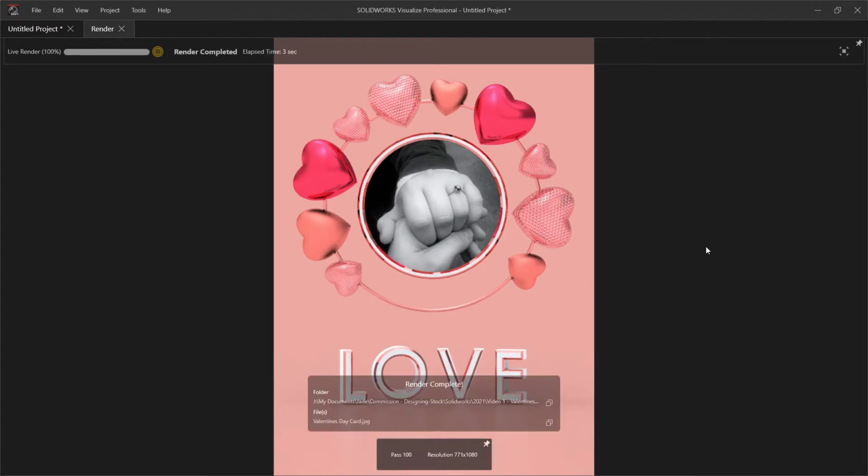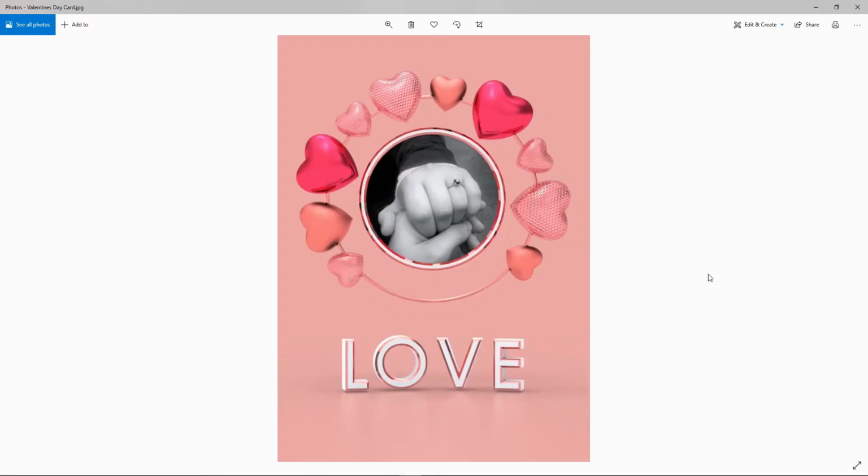Once it is finished, you can open the rendered image like this. I uploaded my image to a Create Your Own Card website to have it printed just in time for Valentine's Day. You could do this too, or if you're low on time, just email it.